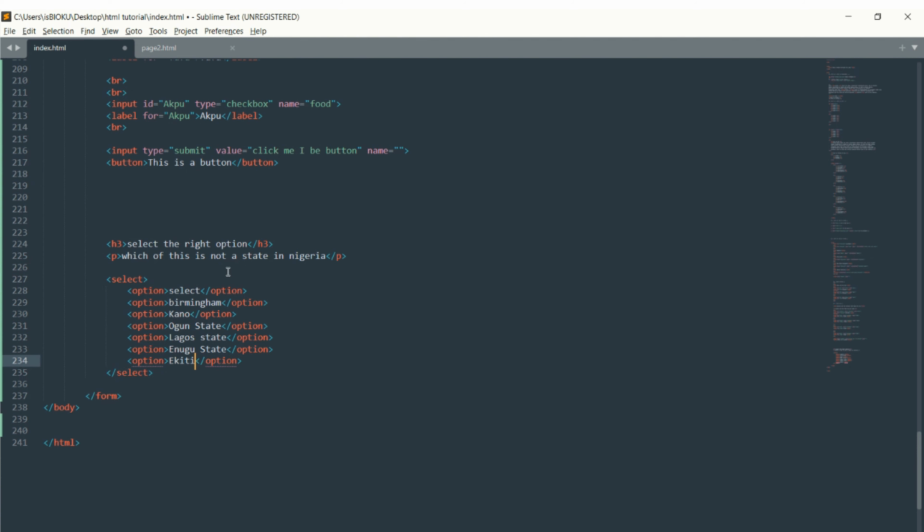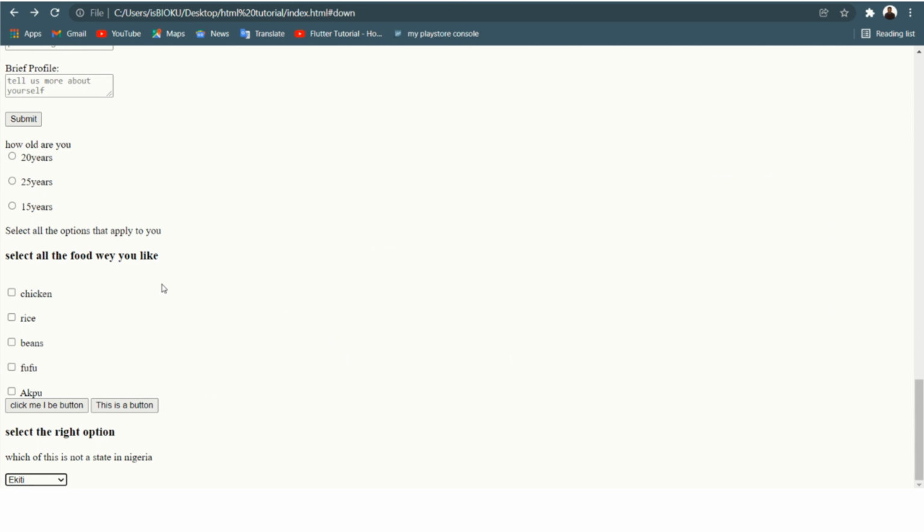So as I don represent all this information as e dey like this, I go come save this file, reload our website, and you go fit choose only one option here. So which of this is not a state in Nigeria? Definitely Birmingham. I go just choose Birmingham here.